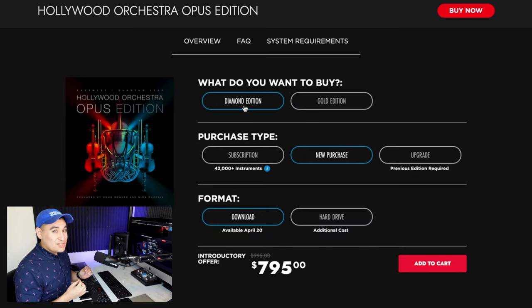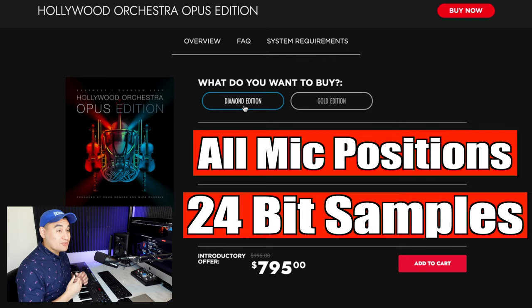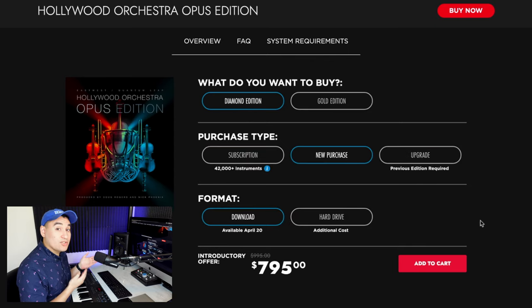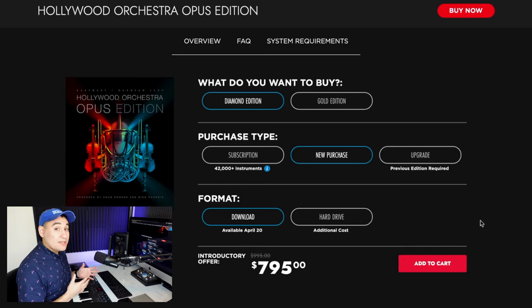Compared to the Gold Edition, the Diamond Edition is going to give you all the mic positions and 24-bit samples. And if we were to look at the price, the introductory offer is $795 and the standard pricing is $995, so almost $1,000. If you are looking to spend this much for an orchestra, then I would say it's definitely worth it to just get the Diamond Edition. It's going to be $100 more, but you do get all of the mic positions.